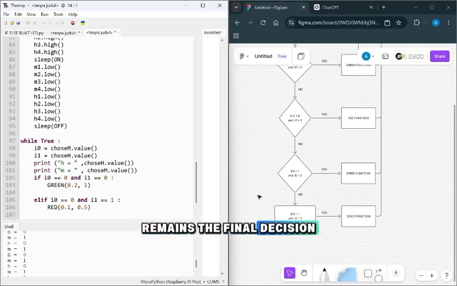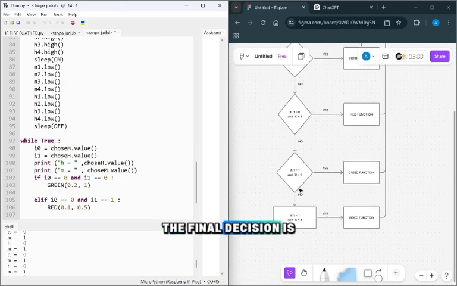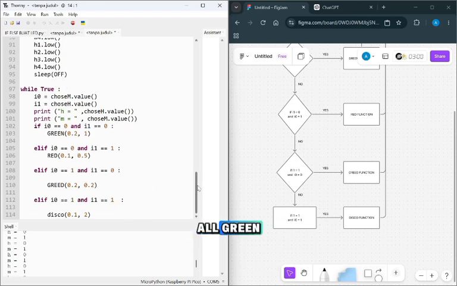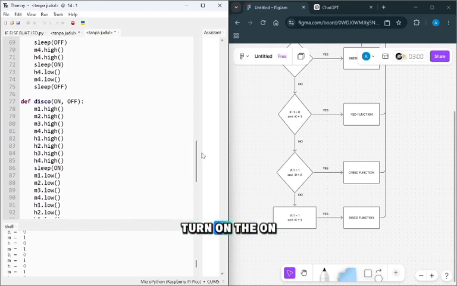The final decision is I1 equals 1 and I0 equals 1. When this condition is true, the program executes the disco function. In this mode, all green and red LEDs turn on at the same time, remain on for a short period, then turn off together repeatedly to create a flashing disco effect.